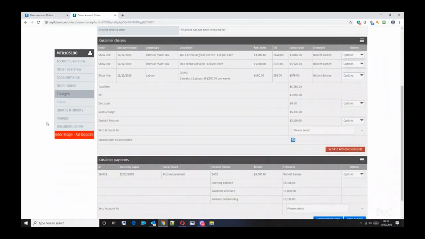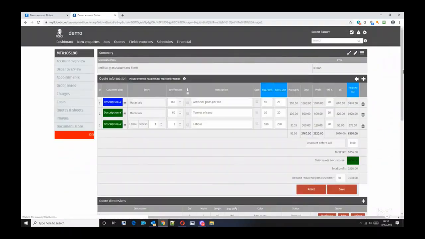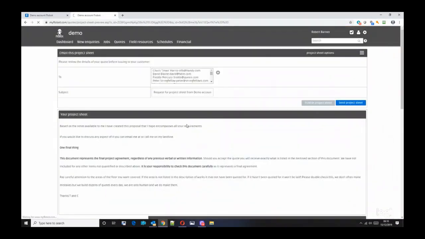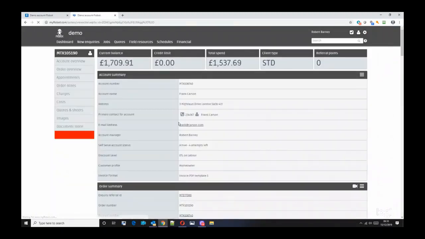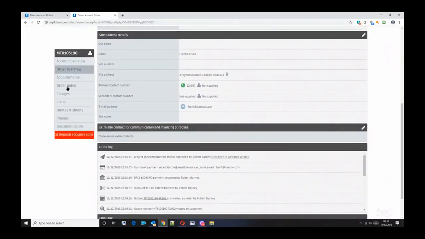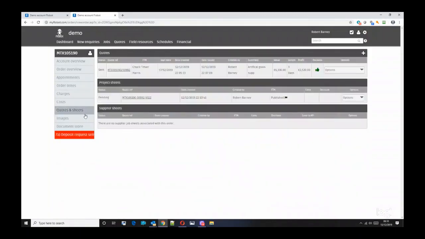There's another couple of things that we might want to do. The first one is we go back to the quotes and sheets. We want to create a project sheet so that we can send this to our fitters, and that's going to have the description of works on it, which I'll show you in the app. Which is there. Anything we want to communicate with our engineers goes in here, and then they will have an idea about exactly what they're meant to be doing with that particular job.